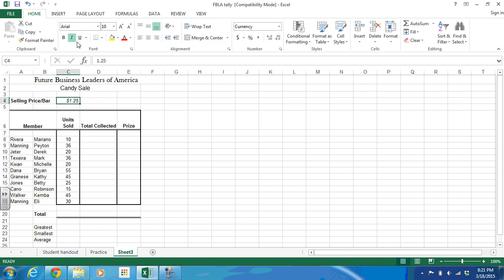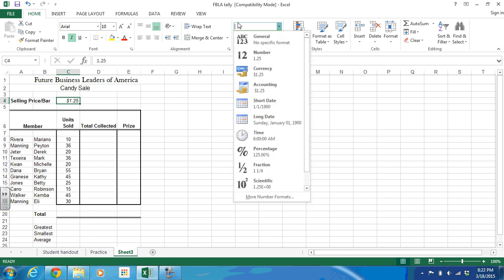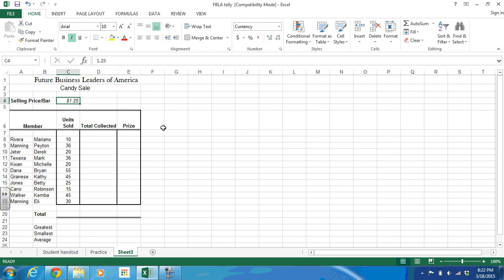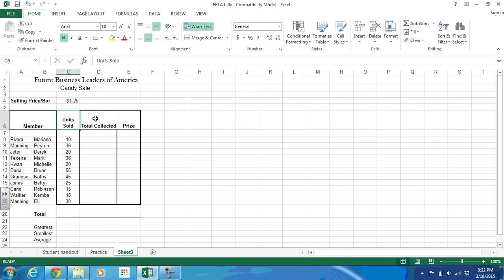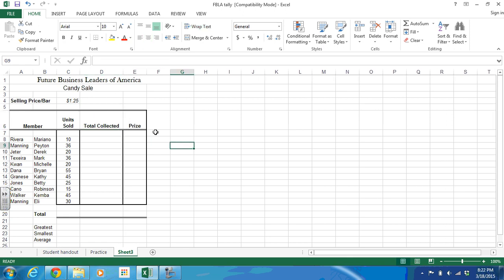$1.25 is italicized. It's important that you do not type in the $ with a shift 4, but rather change it to currency up here, or otherwise you may have trouble with some of the calculations that we're going to do. So member here, you're going to merge units sold. When you click on that column, you want to wrap text up here. Total collected, you want to make sure your column's wide enough here.